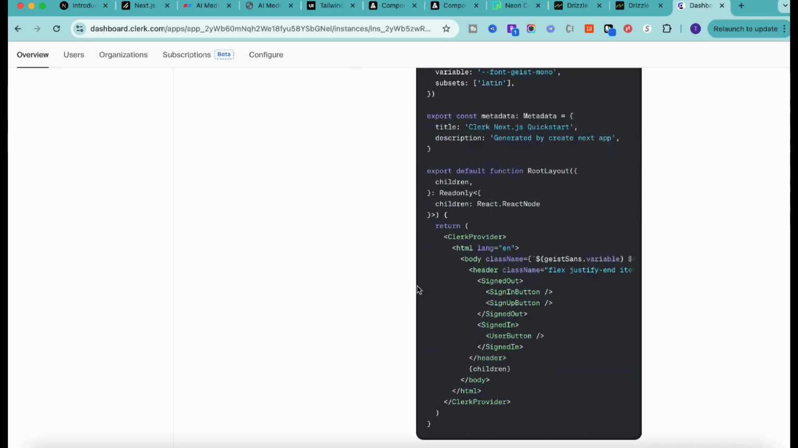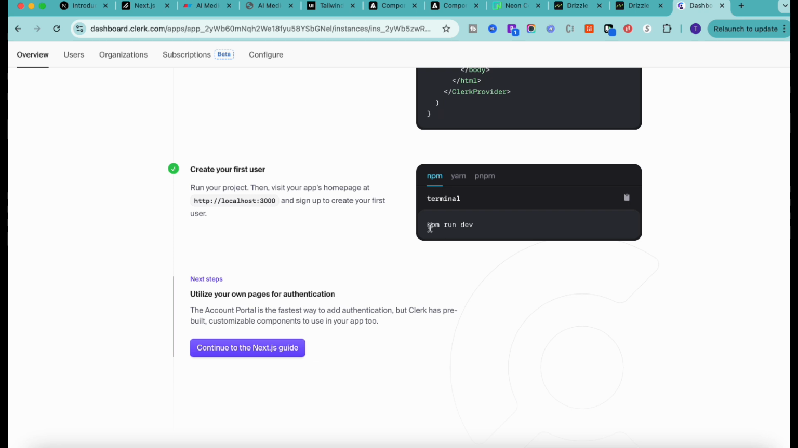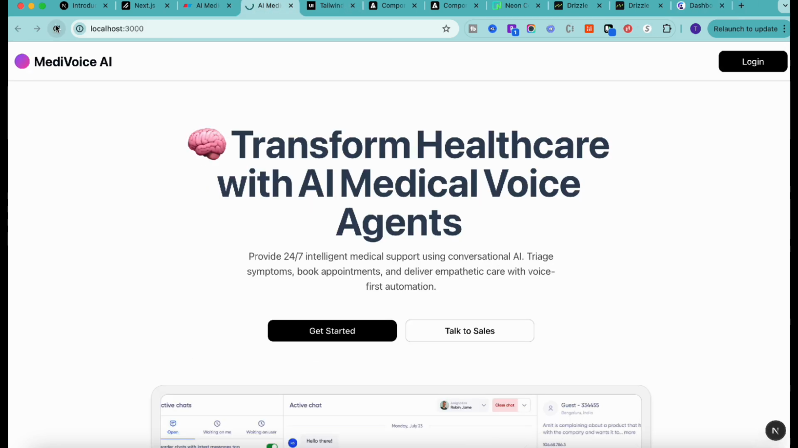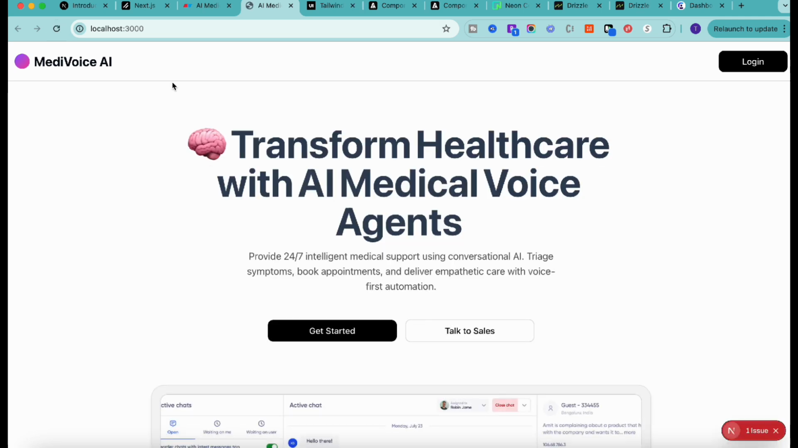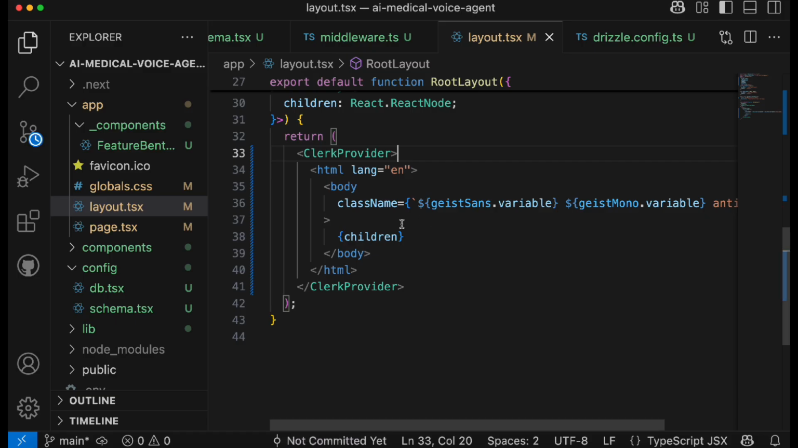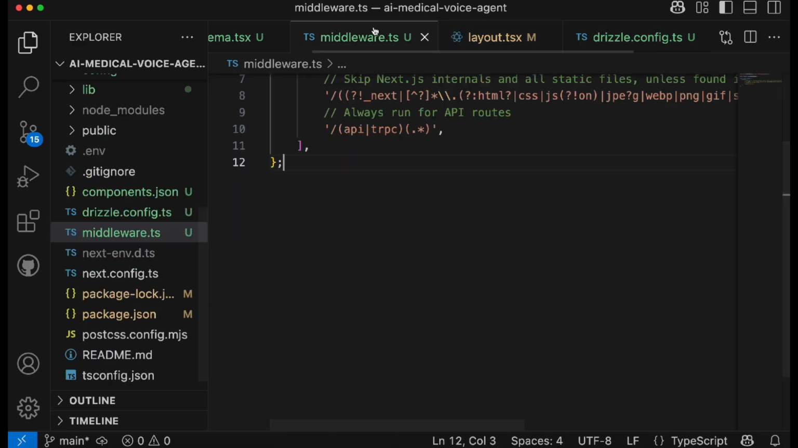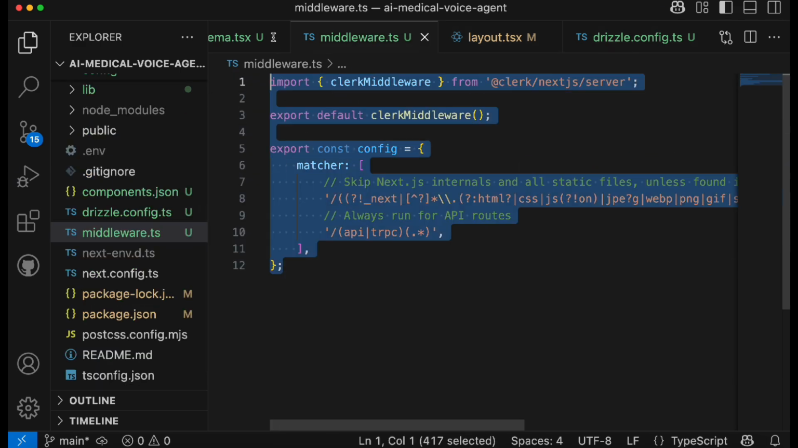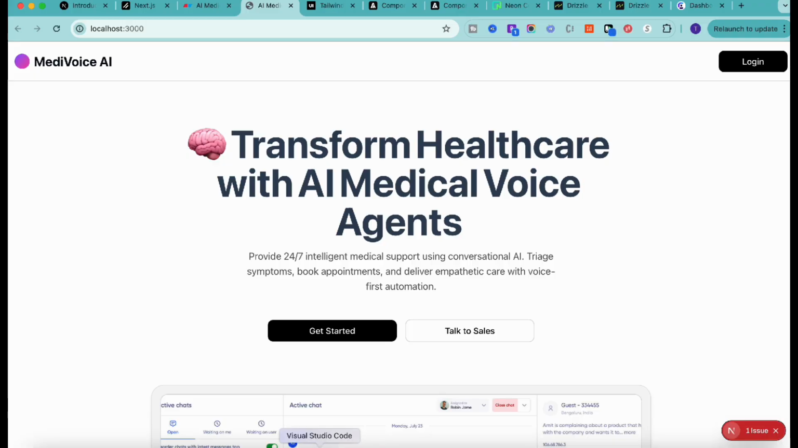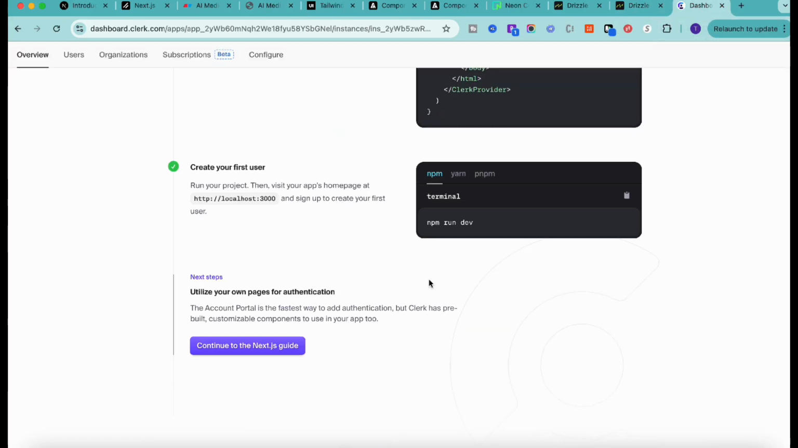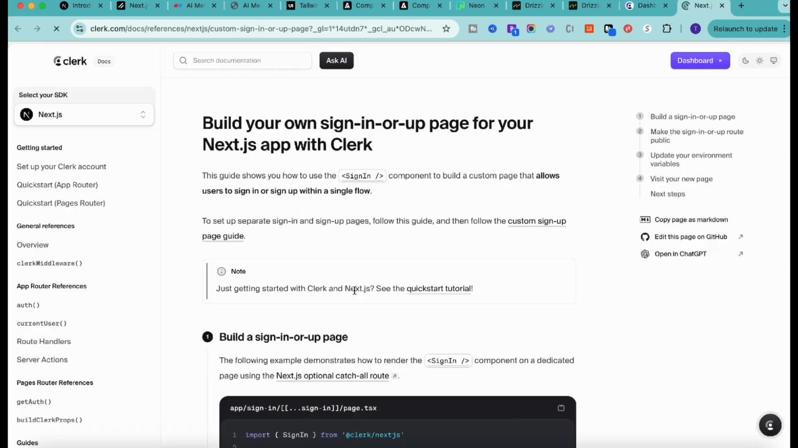After this, if you scroll down, obviously if you run your application, so this is our application, if I run this one, nothing is happening, right? That's because we did not protect any route yet. So inside the middleware.ts, we don't have logic which says that this particular route is protected, right? So simply go to the documentation again, and we'll say continue to the Next.js guide.